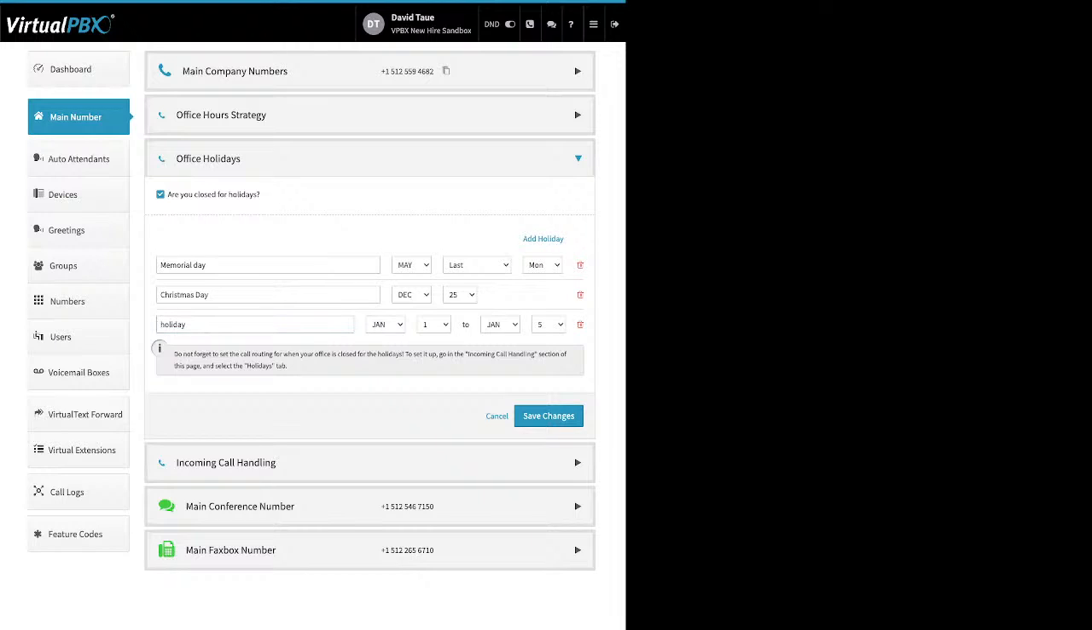Save changes. Advance, I have like here for Memorial Day, I gave it a name, I chose the month. This second pull down, you choose 1st through 5th or last, and then the day of the week, and then save changes. If you need to get rid of a holiday, you click on the trash icon and click on Save Changes.